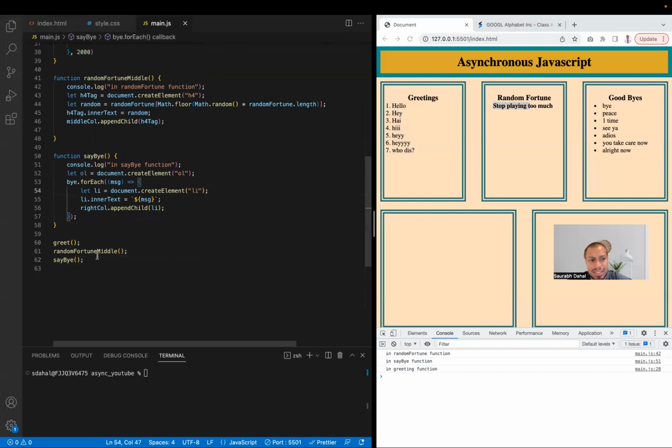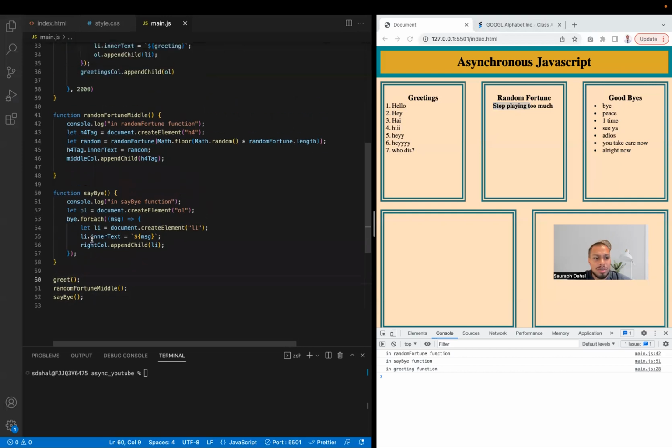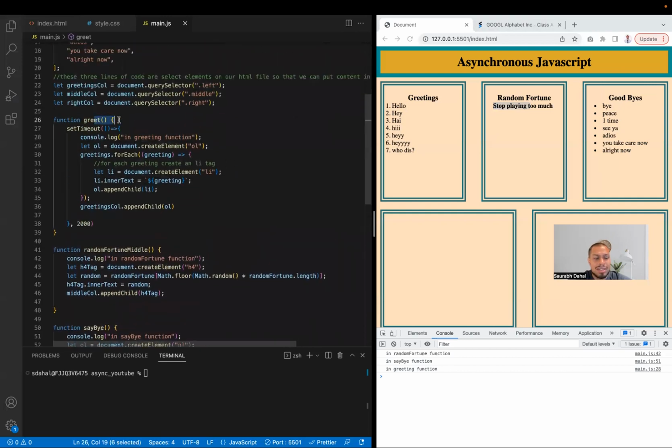If that's the case, then what originally developers used in order to have that flow in their code is they used something called callbacks. So what I can do is, here's the greet function. I can pass in a callback. A callback is just a function that you pass in as an argument to another function. So I'm just gonna call this callback.